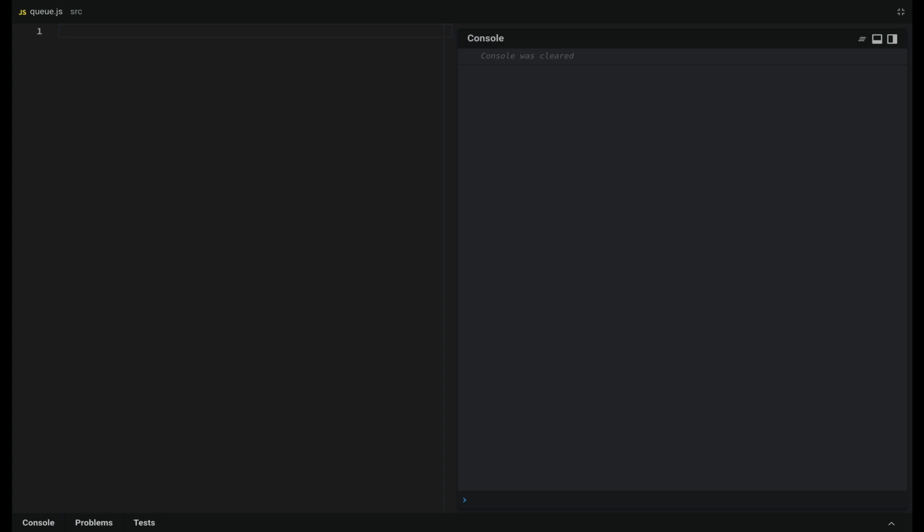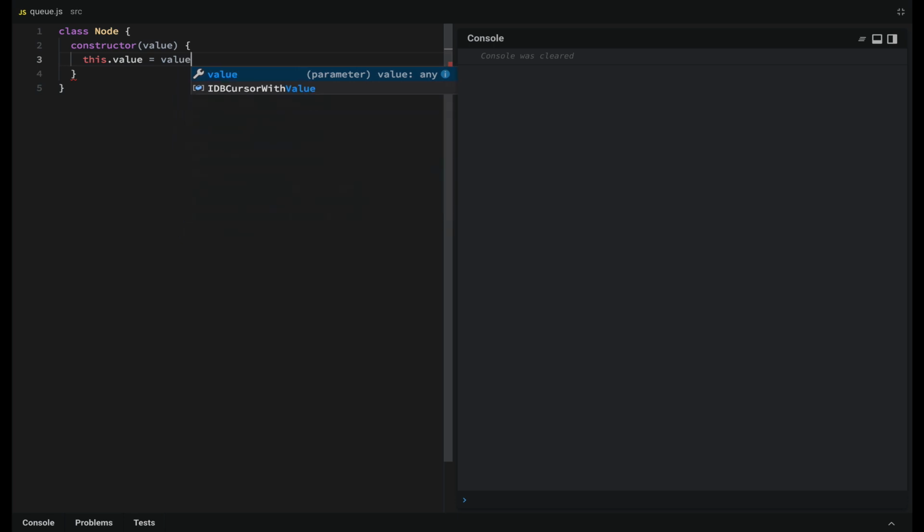We've created a file called queue.js. Let's go ahead and add a node class to it. We're going to create a constructor which takes a parameter called value, and we will store this value internally in the value attribute. Each node in a queue will point to another node. So we need to create this .next and initialize it to null. Alright, that's it for the node class.